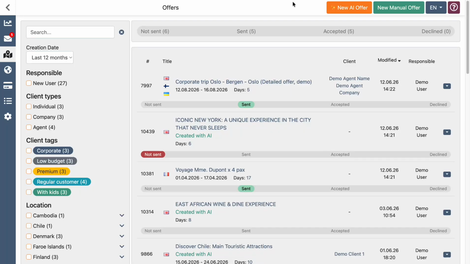Hi, in this video I will show you how to manage client payments and create invoices. So when the offer is accepted by your client, you can change the status here, but after that you need to actually convert it into trips.